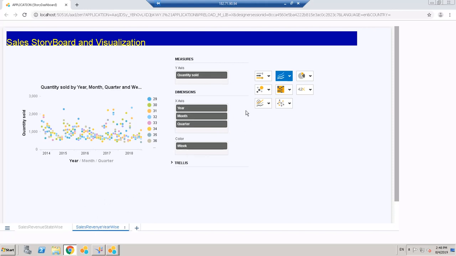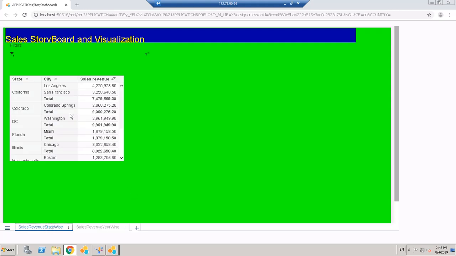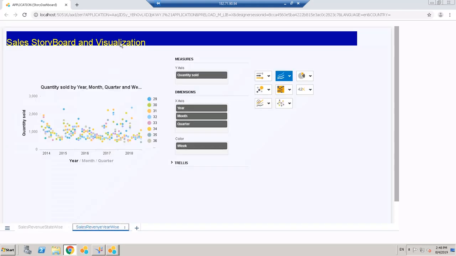So this is a sample storyboard I have created, which says sales revenue year wise. So we can provide this type of chart functionality. The other is like this, which is just a simple cross tab, which will just display the state wise or city wise sales revenue. And we do have some headers, so this header also we can create as a composite, and we can implement the same in this way. So let's see how this can be done.